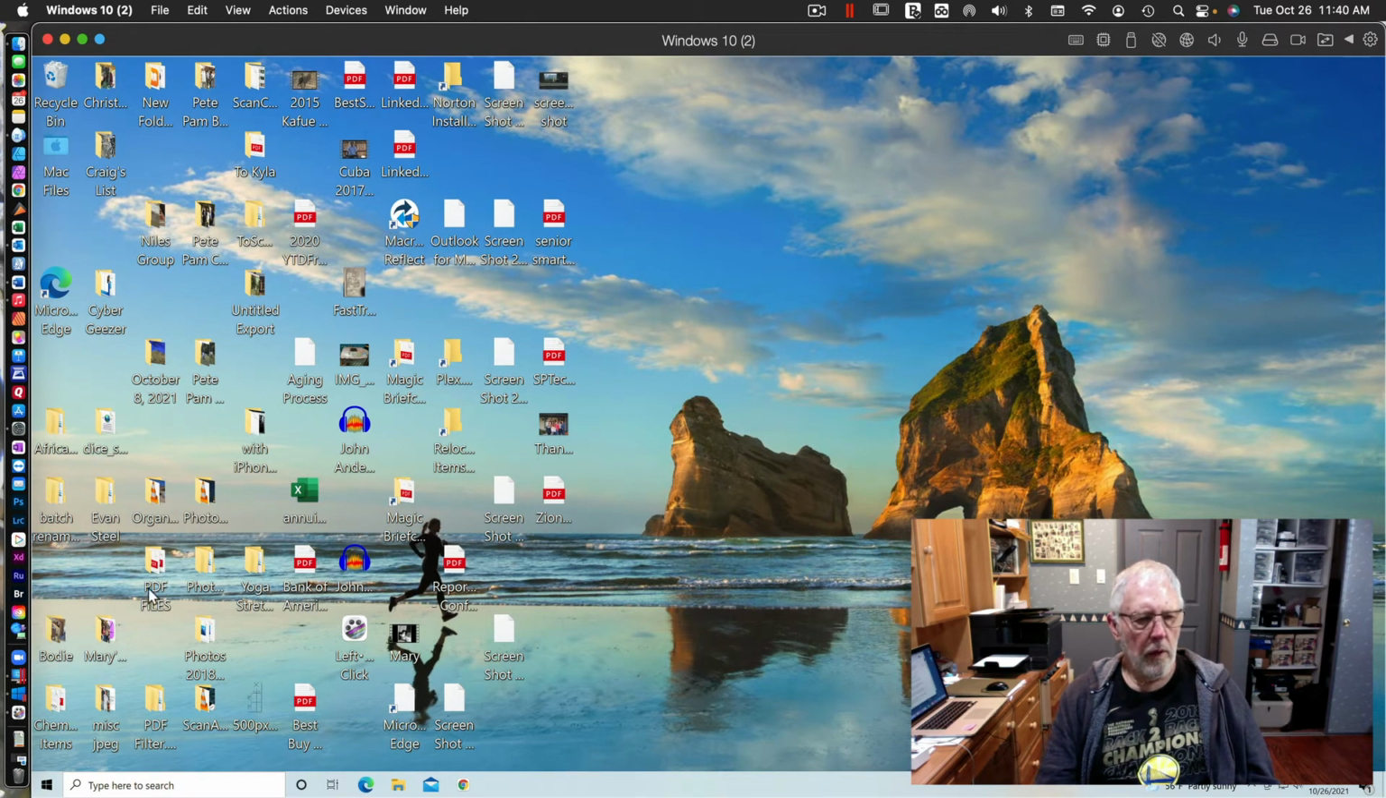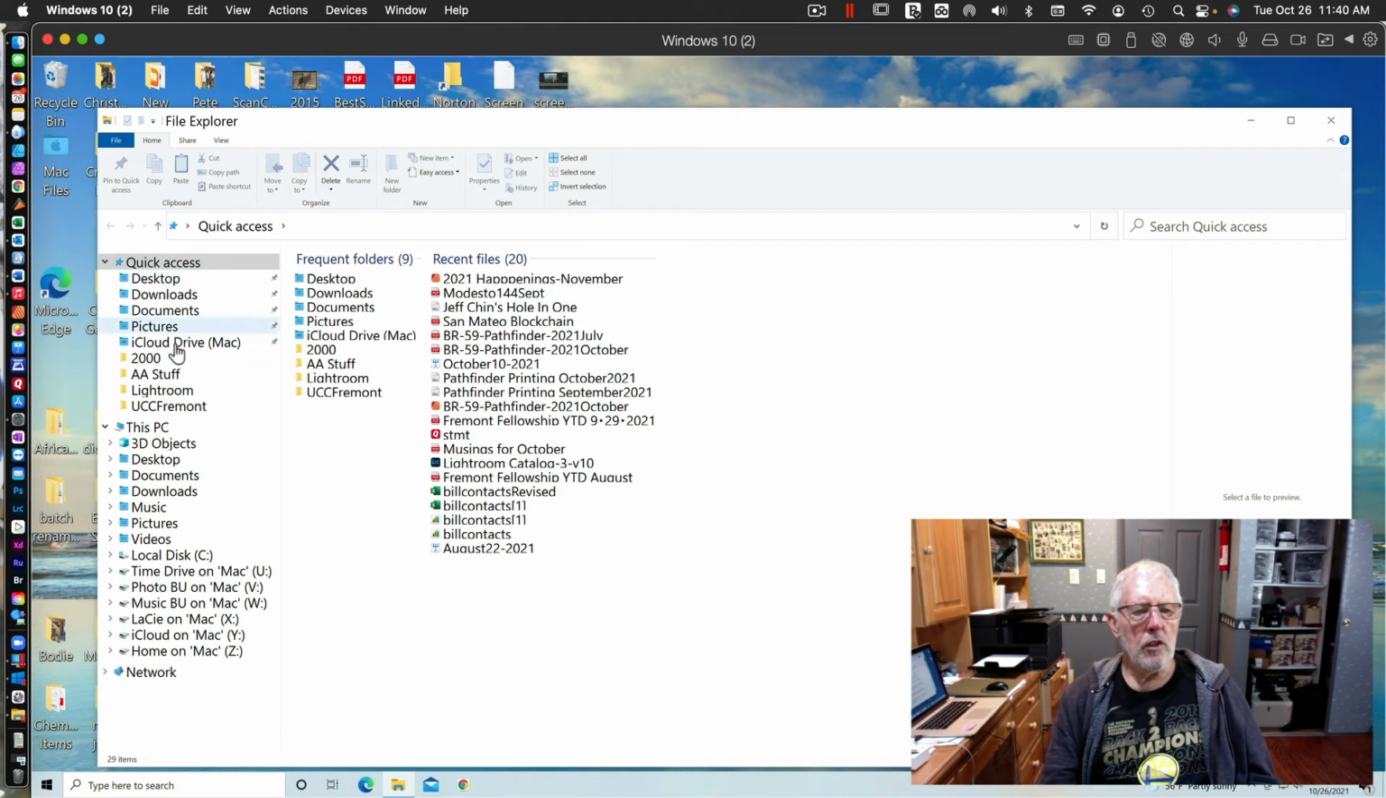Now, another thing I want to mention, I use the word File Explorer, which is this little icon down here. If I click on it, it's a little hard to see the small print, but that would show me the structure of the computer, so to speak. Okay? And let me close that.